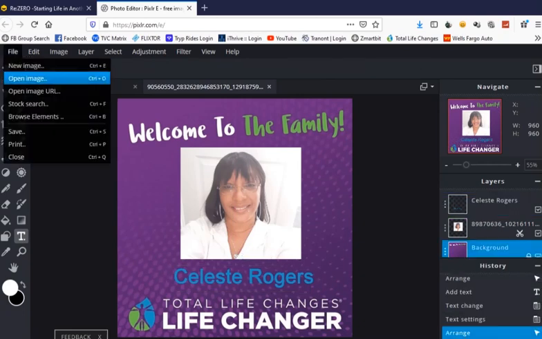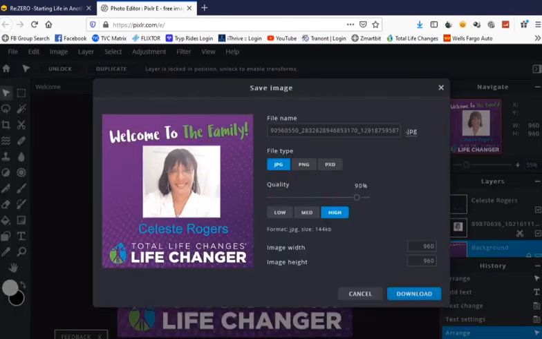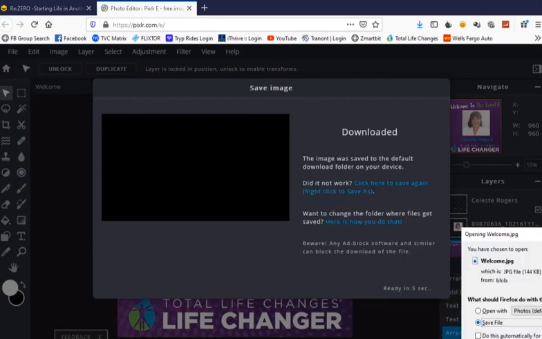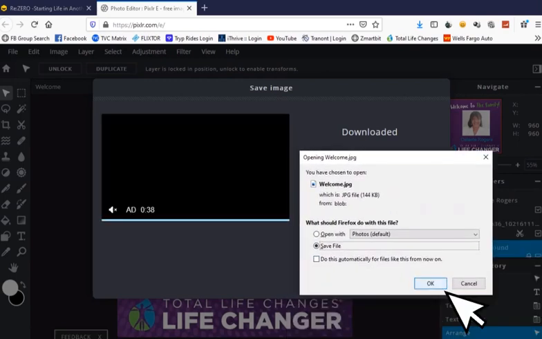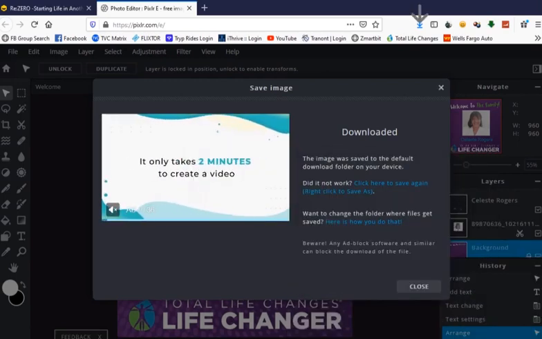Go back to File, Save, name it whatever you're going to name it, then download. If you're on a PC, click OK, Save As, and you're done.